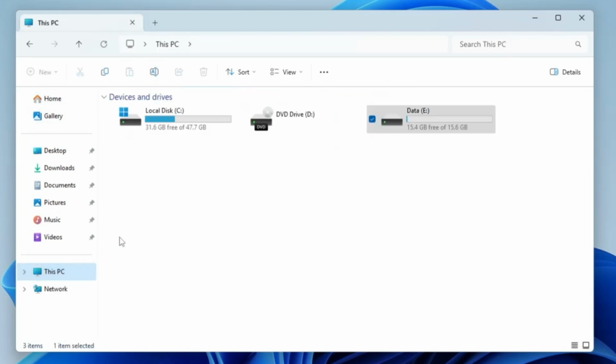Now in the future, even if your Windows gets corrupted, all your data will be saved, and you can easily recover it using different methods, for which I have already created tons of videos. You can check those out.